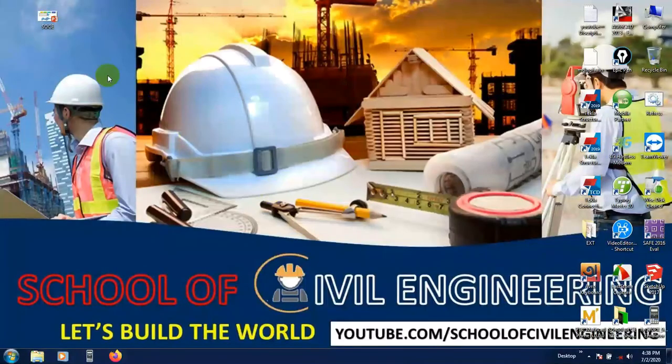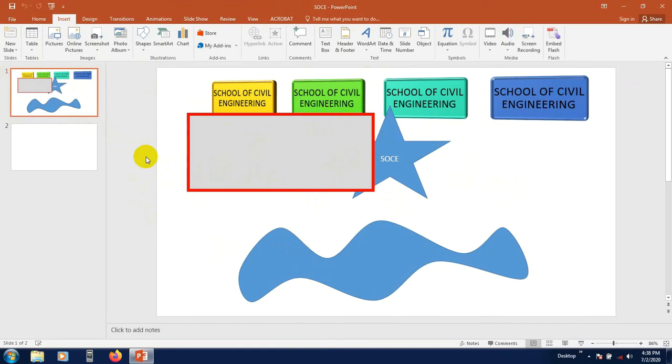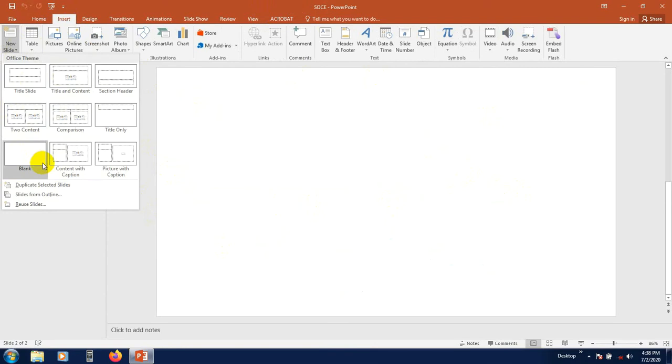So first of all, I will open our previous file. That was the file from my first lecture, where I discussed it. In this lecture I am going to show how we go to Insert. Suppose I open that. From Insert we can open a new slide like that.